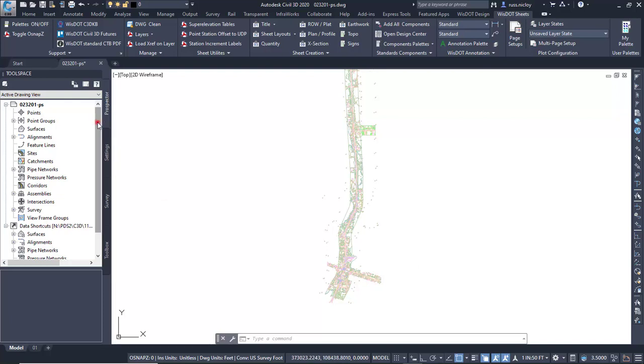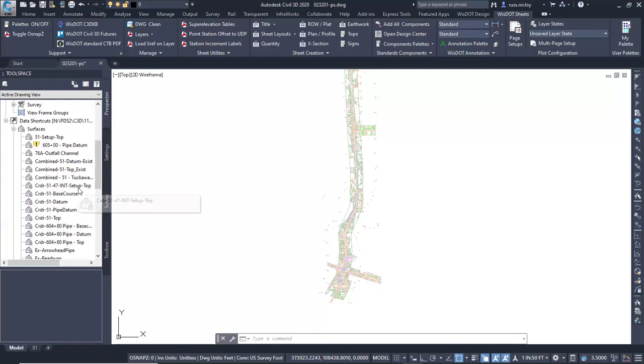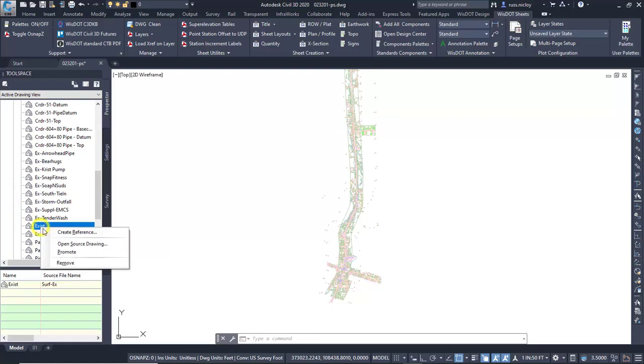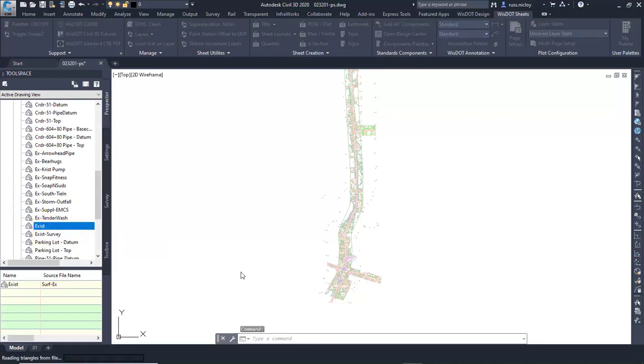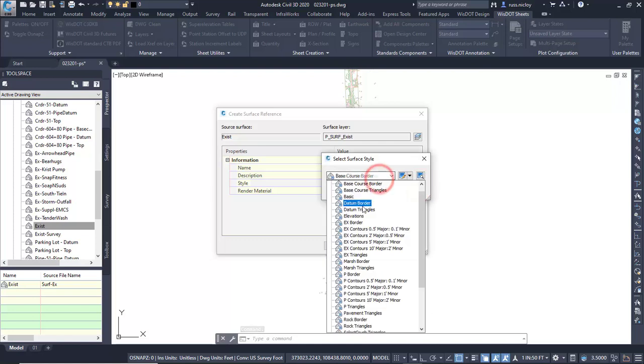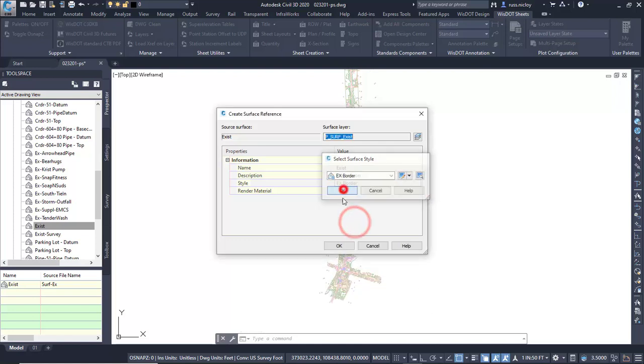I'm going to come into the prospector, scroll down to our data shortcuts area, and I'm going to expand open surfaces. I've got quite a few surfaces here, but really I want the existing surface. So I'm going to right click and create reference. And in here, I'm going to make this the existing border just so we can see it.